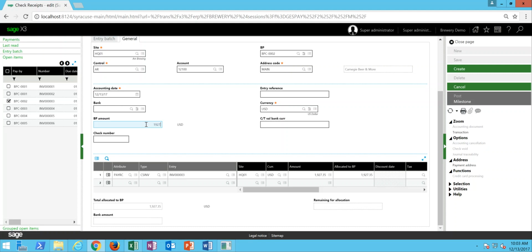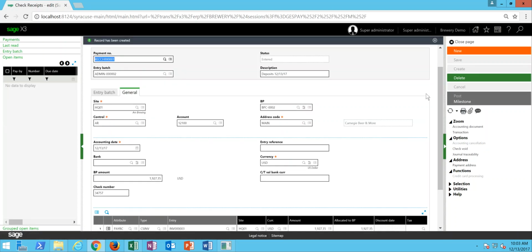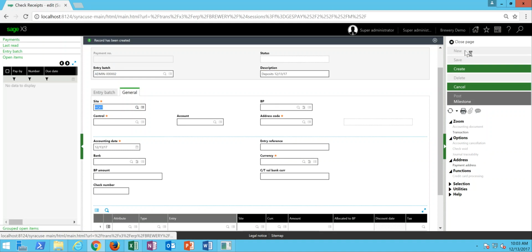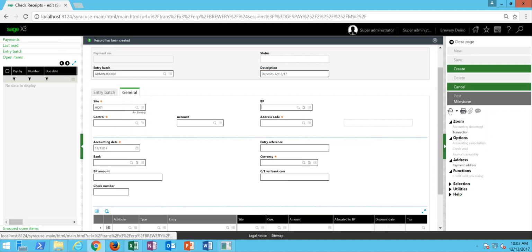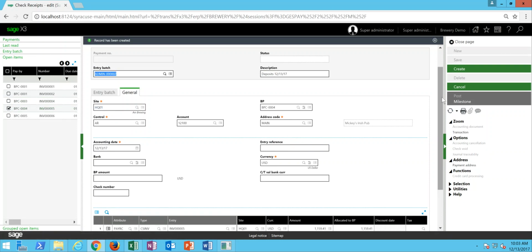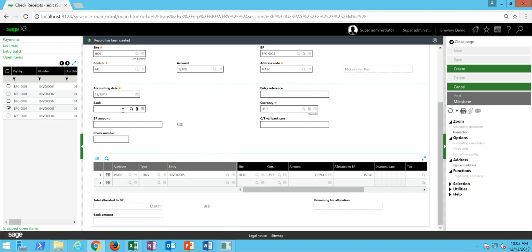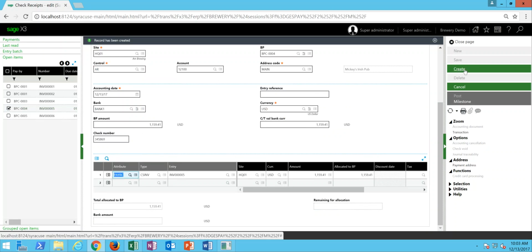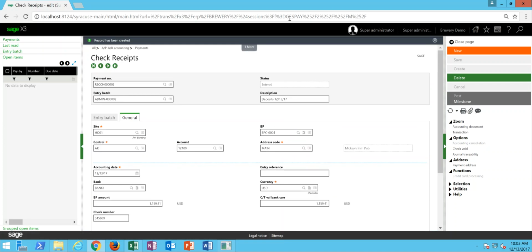confirm the check amount, as well as the check number. Go ahead and create it. Let's create another payment here in this batch. Select that invoice that's being paid. Okay, so quick and easy. We created our payments.